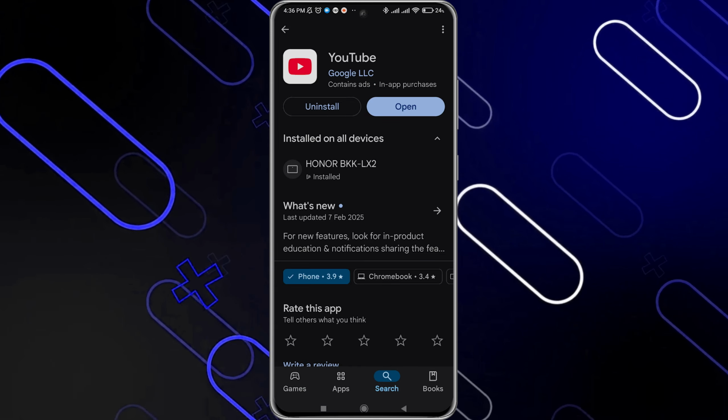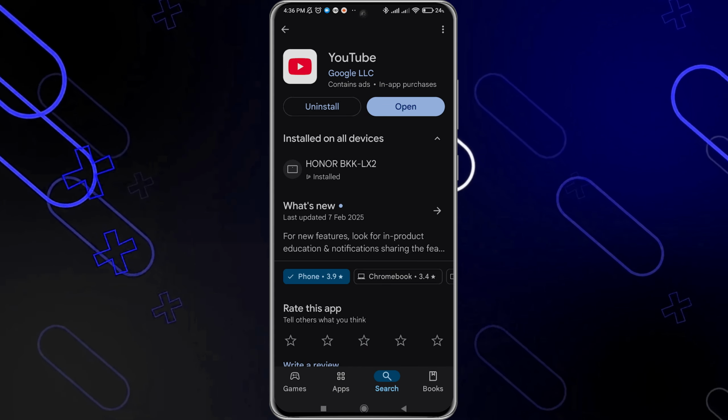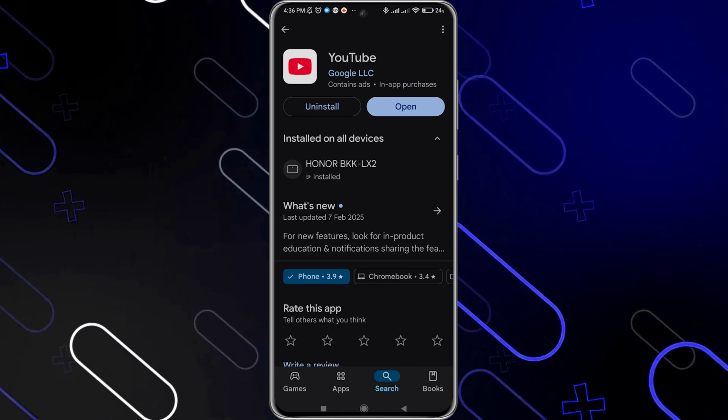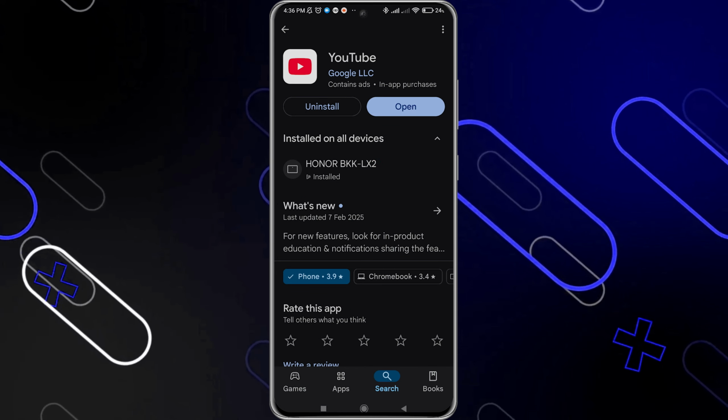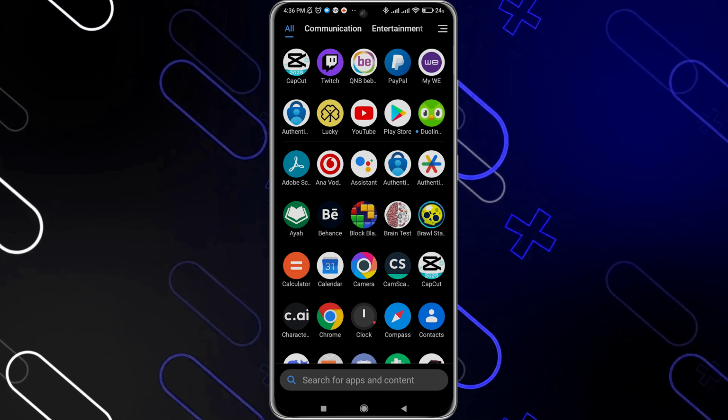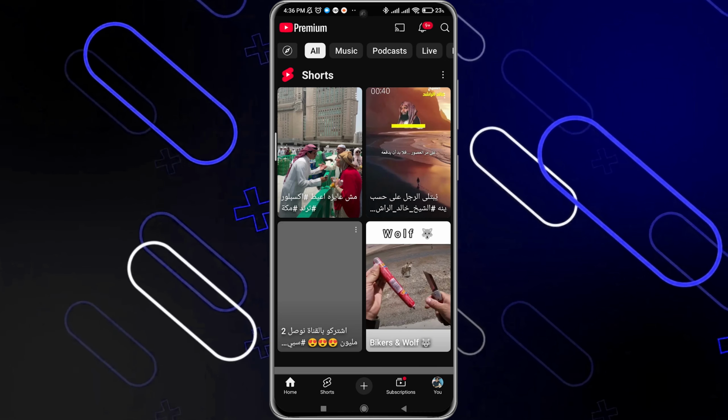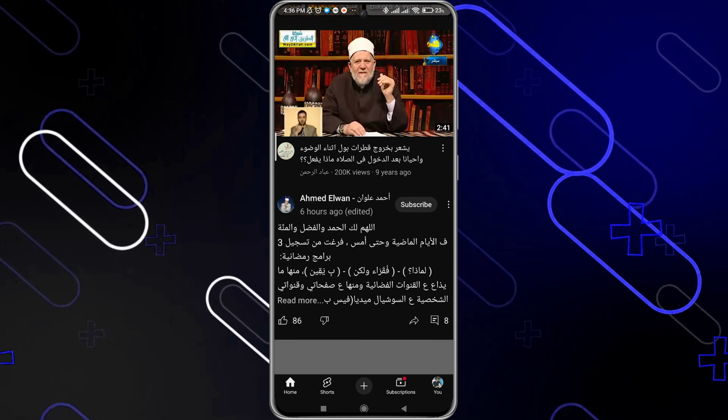If you cannot actually fix the problem after all these three ways, you can now click on uninstall button, then try to download it and reinstall it again. And after that, go and check if the application is working properly or not. And in most cases, it will be working with you like this.